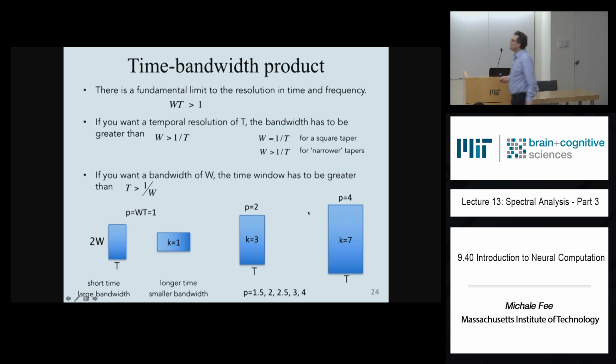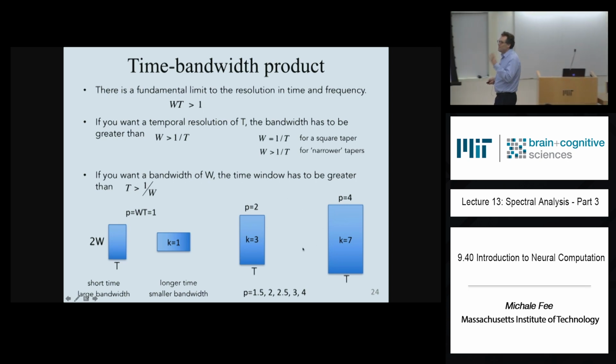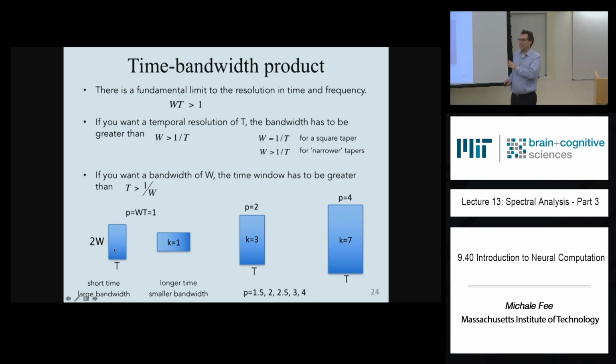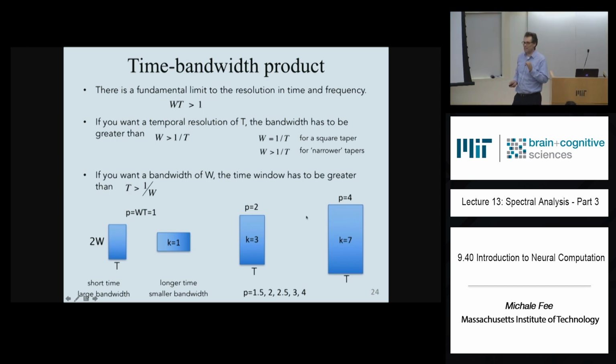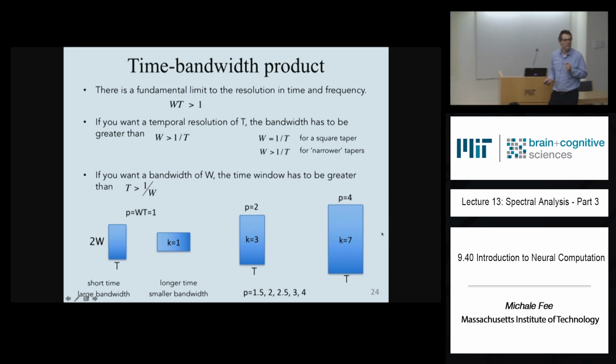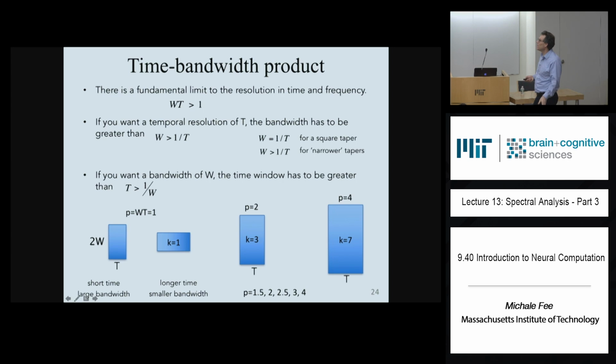Okay, so this is state-of-the-art spectral estimation. Okay? It doesn't get better than this. So if you do it like this, you're doing it the best possible way. But it takes a little bit of digesting. Okay? All right.